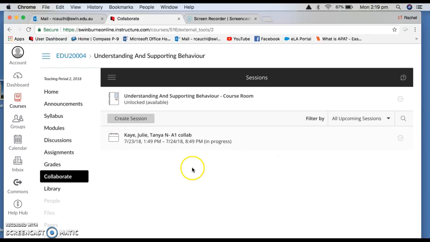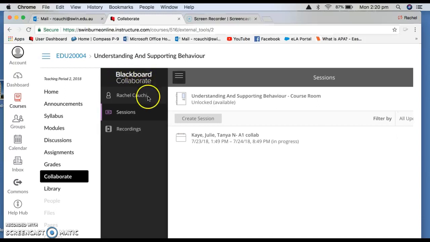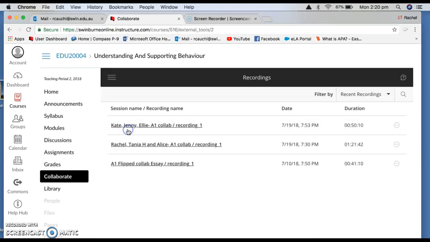Now, if you would like to access recordings, you can come up here to the menu. It's got 3 little lines. I'm just doing a swirl around it now. 3 little lines up in the left-hand corner on this black toolbar. If I click on that, it brings me up with my name, the sessions that are yet to come, and the recordings. If I click on recordings, these are the sessions that have happened and are now recorded.